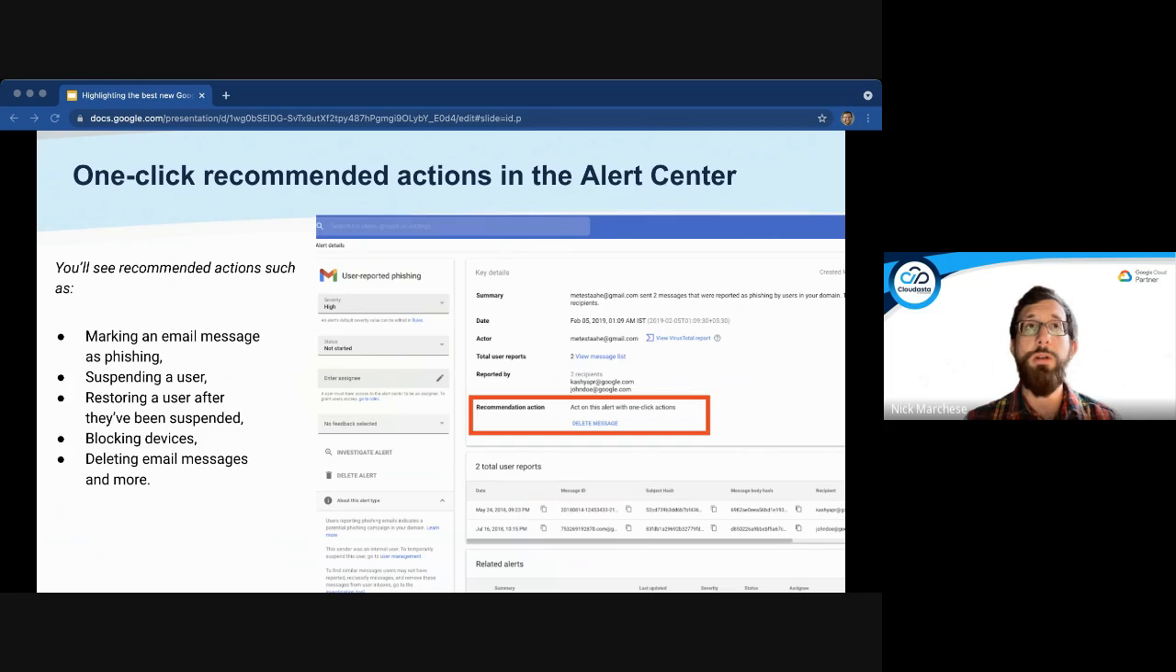And the last big one for our admin specific topics is going to be another security investigation tool feature that's been included. One-click recommended actions in the Alert Center. So you may have alerts that, if you are an admin, get emailed to you: user reported phishing, user reported spam, suspicious login, things like that. And now when you click on that, you can investigate those reports. Now you'll see that there are some recommended actions for those alerts. So, which is really nice.